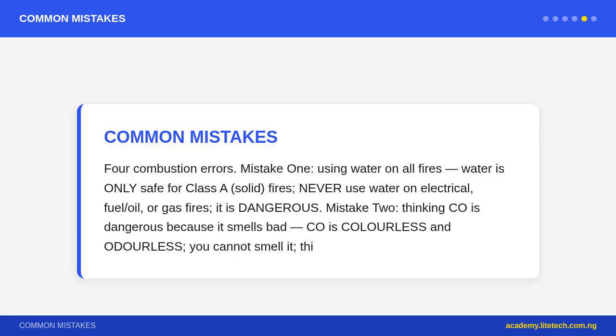Common combustion errors. Mistake 1. Using water on all fires. Water is only safe for Class A solid fires. Never use water on electrical, fuel/oil, or gas fires. It is dangerous.